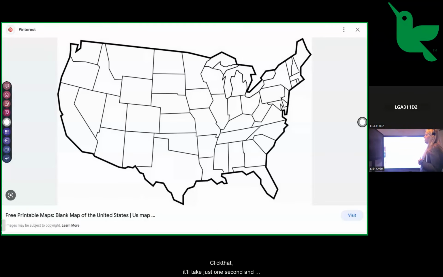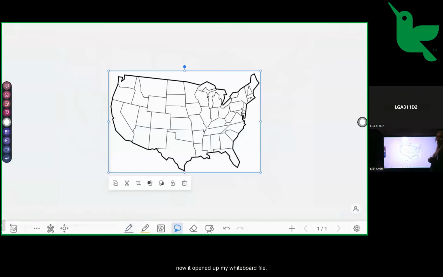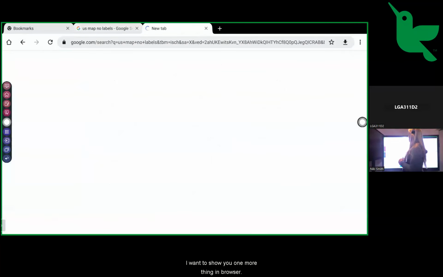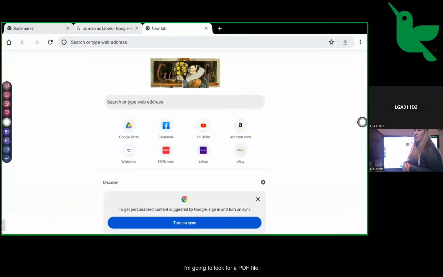I click that, it'll take just 1 second, and now it opened up my whiteboard file, and this image is in my whiteboard file. So then I have all of the tools available to me in Whiteboard to work with this image. I'm going to go back to browser now. And I'm going to show you one more thing in browser. So I'm going to look for a PDF file.